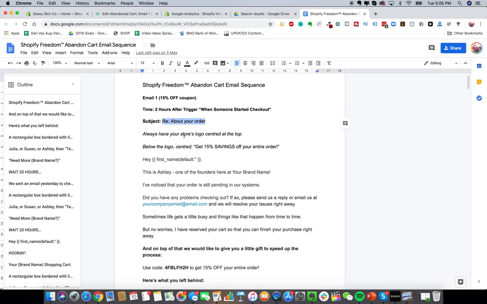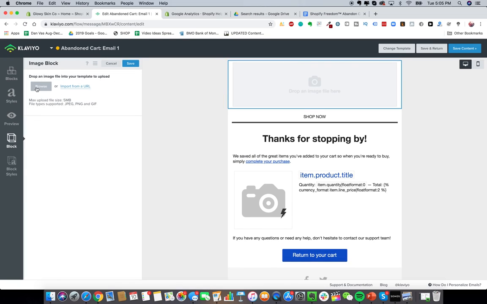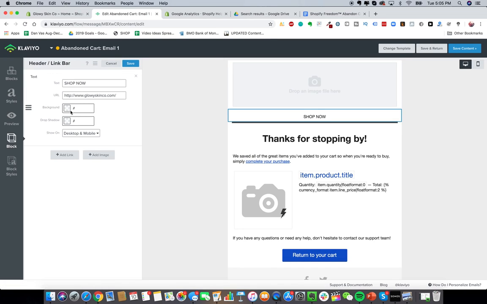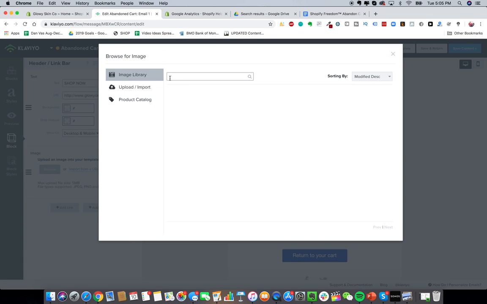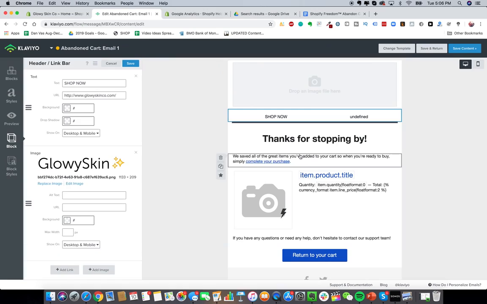And then here, always have your store's logo centered at the top. So what we do for that is we want to have a logo. So let's put an image up here. And then we're going to hit browse, and we're going to add an image. For the image library, we're going to upload it, and then drag and drop this over here. So there you go.